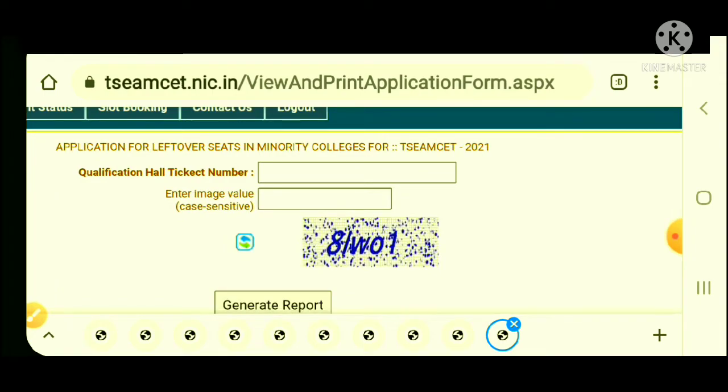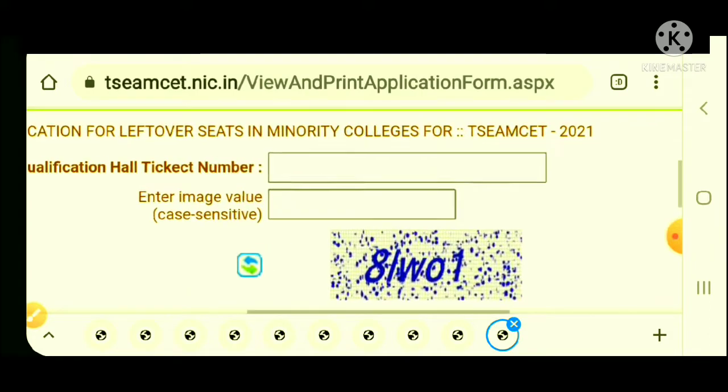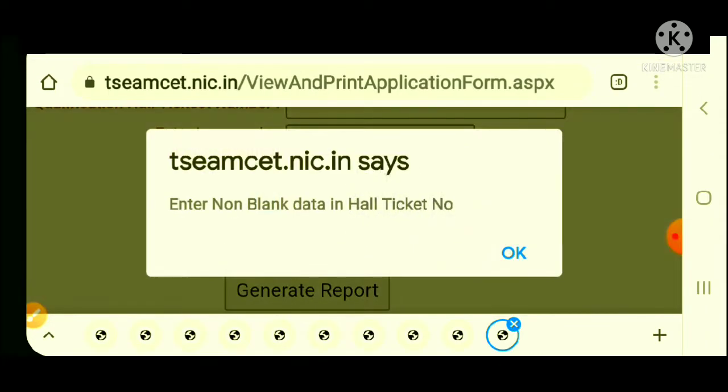What you have to do? What is mentioned here clearly? Application for leftover seats in minority colleges for TSMCET 2021. Here first you have to fill the qualifying hall ticket number. This means your 10 plus 2, otherwise intermediate hall ticket number, you have to fill clearly. Then enter the image displayed here. After filling your hall ticket number and entering the image, scroll down and generate the report. I didn't fill anything there, that's why the report is not open. If you fill it, it will open.